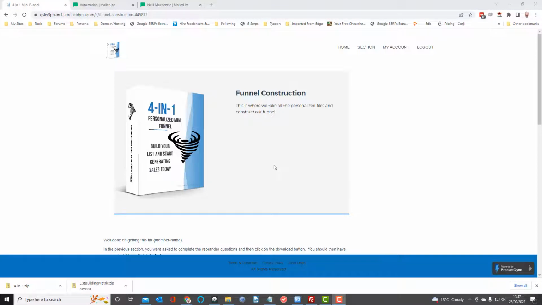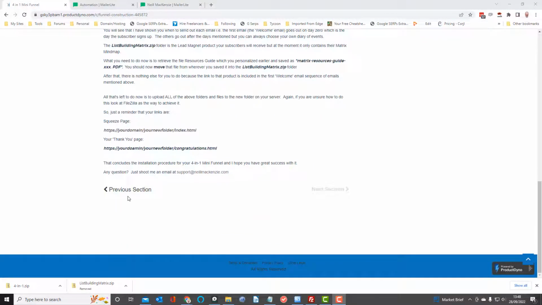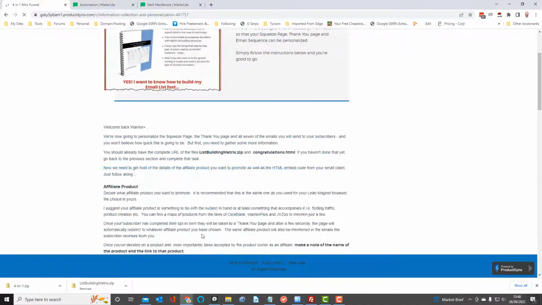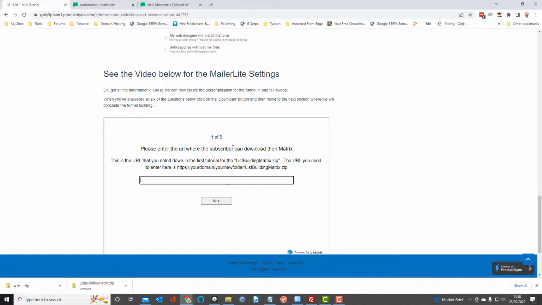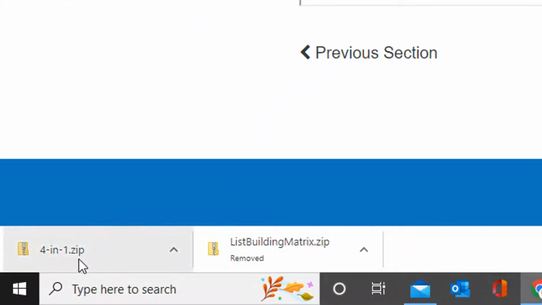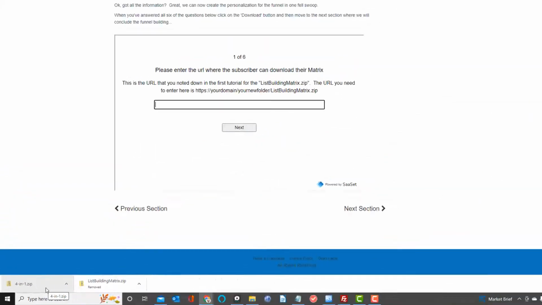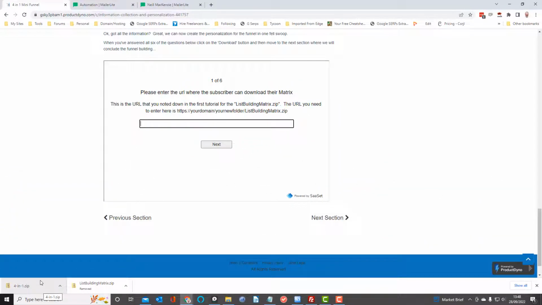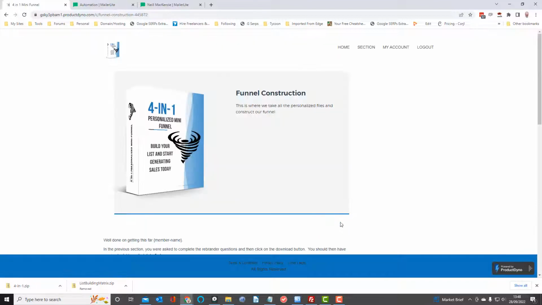What we're going to do now then is the funnel construction. You'll recall from the previous tutorial, we created the personalization of the funnel by completing this particular form. We clicked the download button and were given the zip file, 4-in-1 zip. So what we're going to do now is take that 4-in-1 zip file and create our funnel. So on to the next section then.